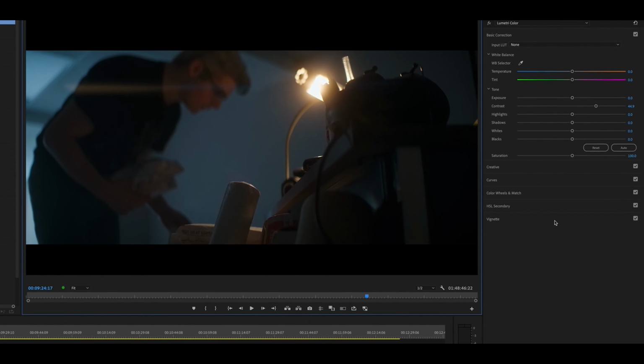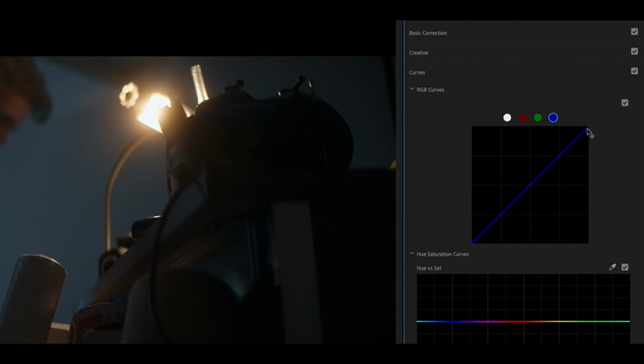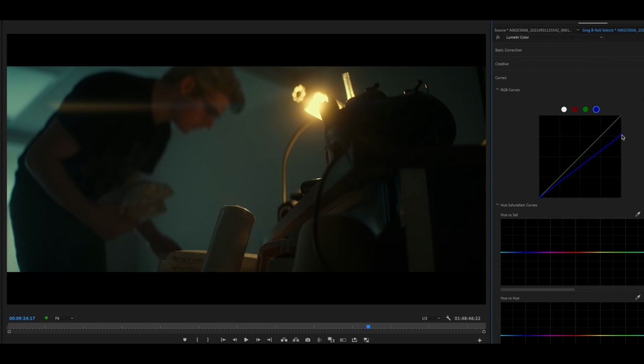So really, the one thing we're gonna do here, we're gonna pop into our curves. We're gonna open our blue channel, and we're just gonna grab this white point here, and we're gonna bring it down to add yellow into the whole scene from there. And just like that, we're done. We've got that cinematic look that I like.